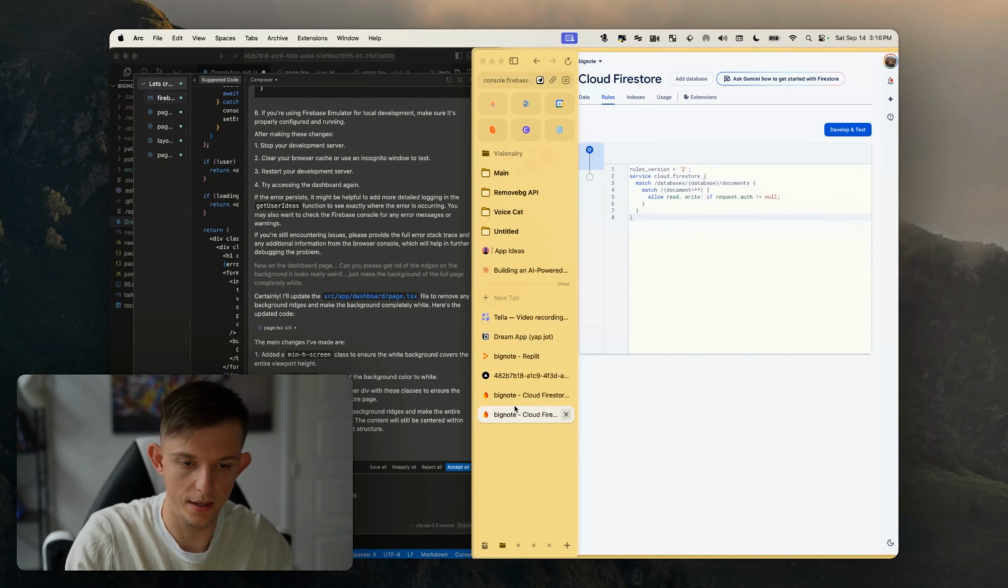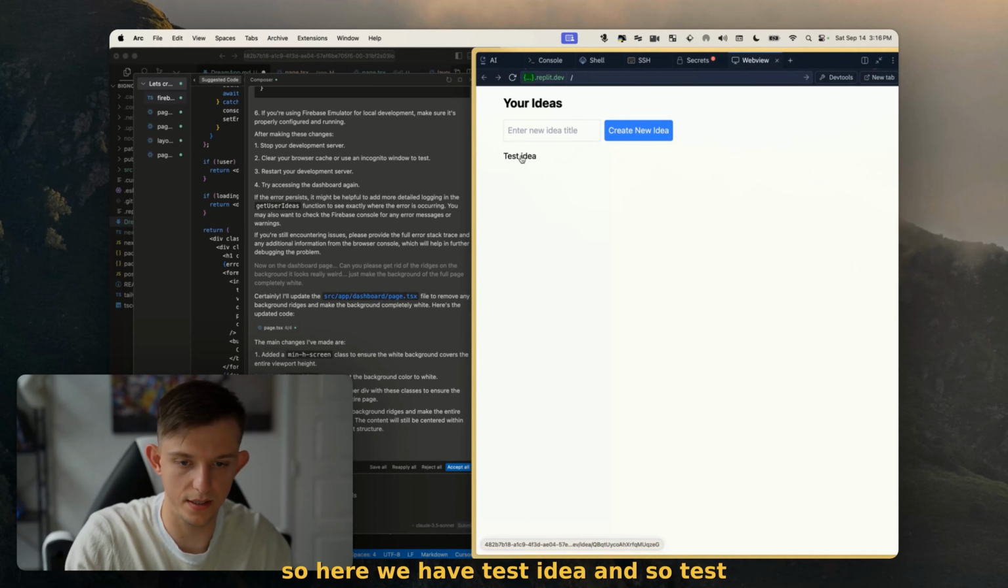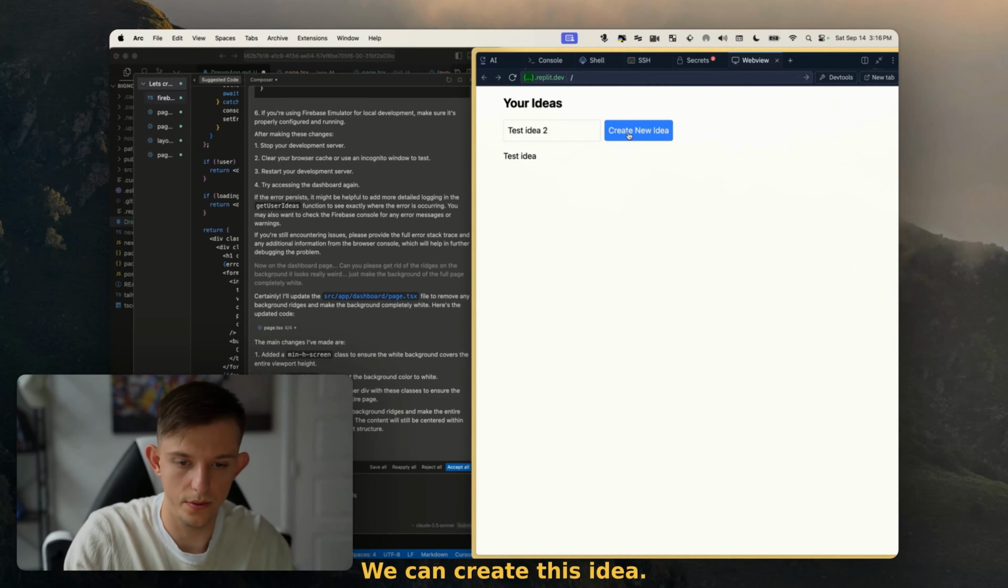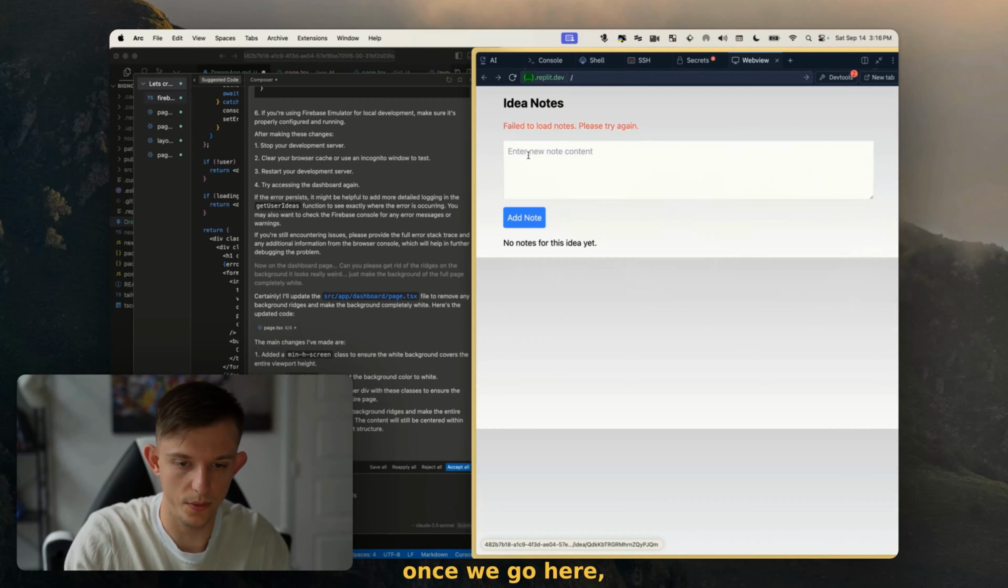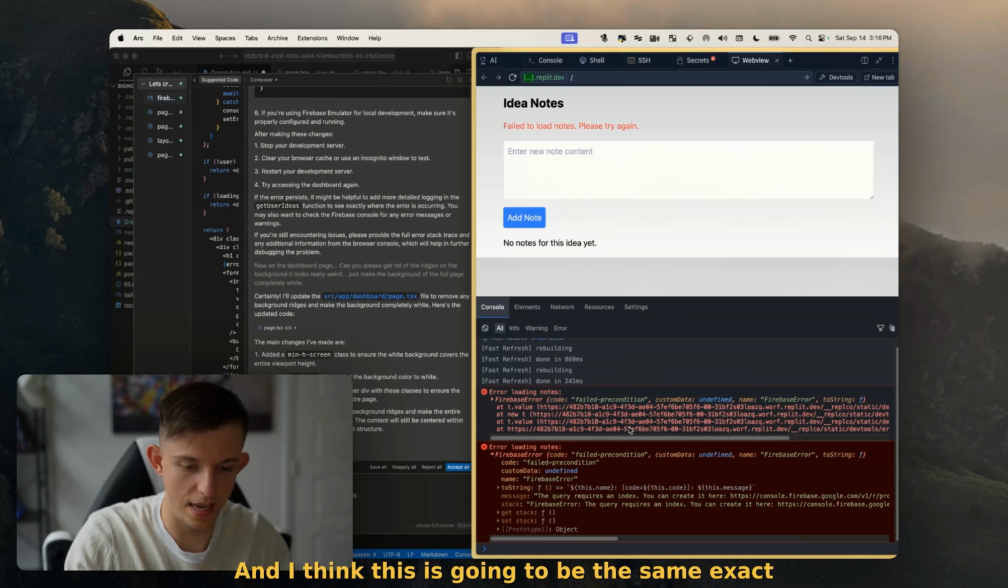Let's go ahead and go to Replit. So we need to sign back in. So let's go to dashboard. I wonder if we've signed in. Okay, so here we have test idea. And so test idea 2. We can create this idea. Once we go here, we now get this error. And I think this is going to be the same exact thing, right?